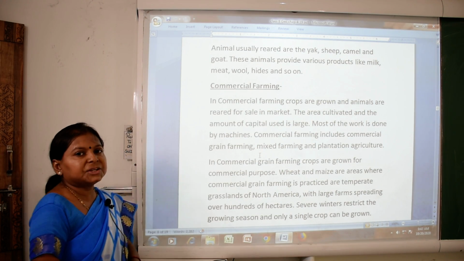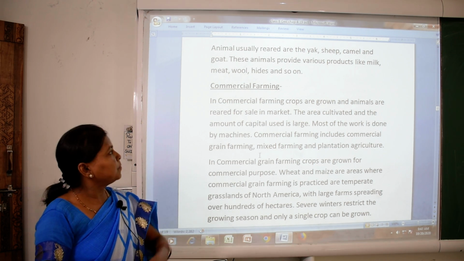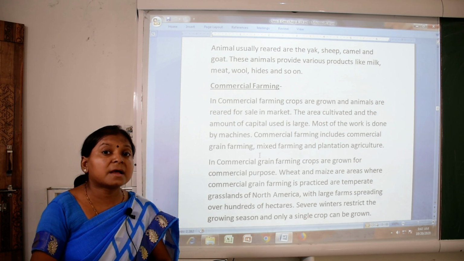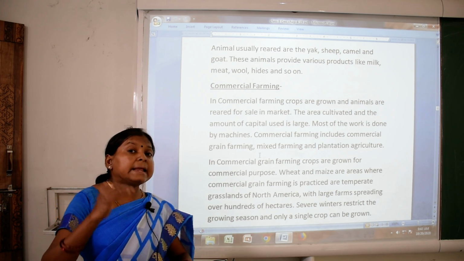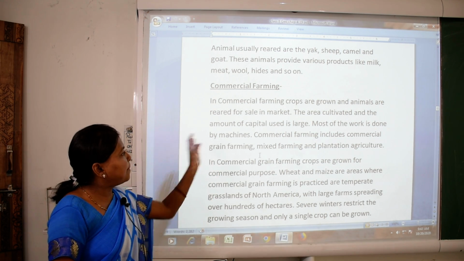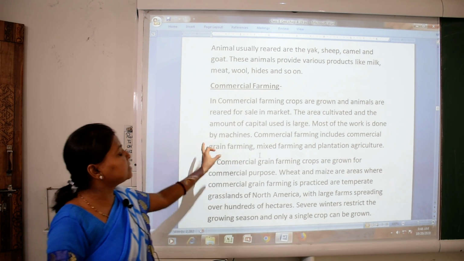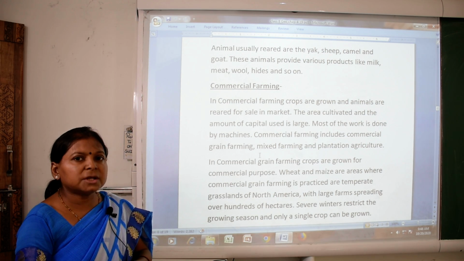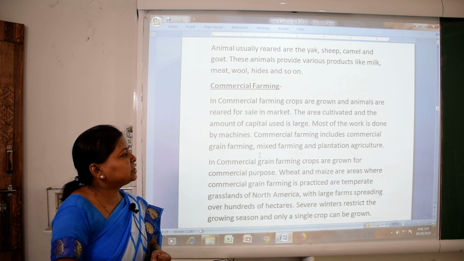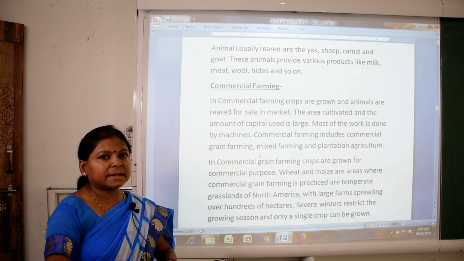Now we are taking commercial farming. Commercial farming is done on a large scale. Now see, in commercial farming, crops are grown and animals are reared for sale in the market. A large amount of capital is used, so most of the work is done by machines. Commercial farming includes commercial grain farming, mixed farming and plantation agriculture.